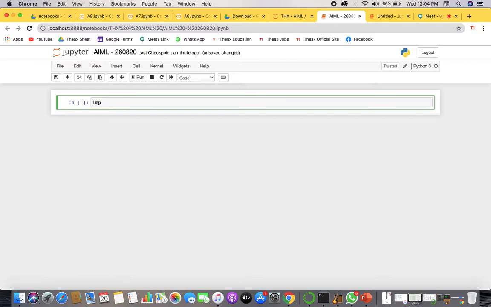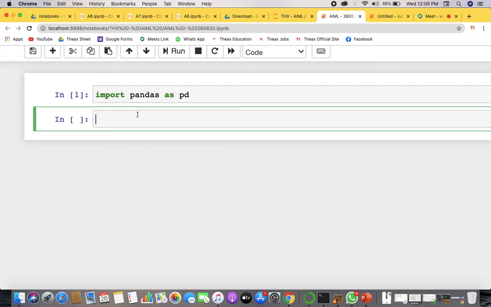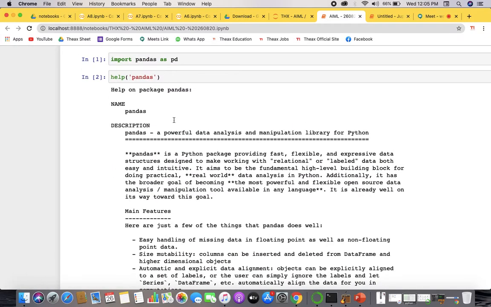So the very first thing is to import pandas. This is a package, or a module, or a library, you can say, which gives you an interface to interact with the data, to modify your data, to clean your data, to analyze your data. It gives you all this information. If you want to know more about a library or a package, you write it there and you'll get the details.